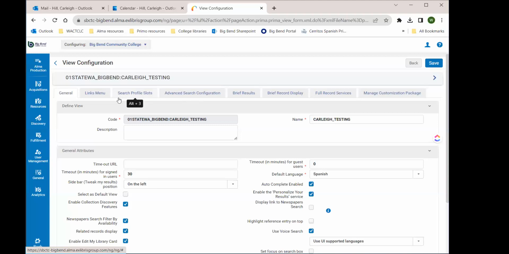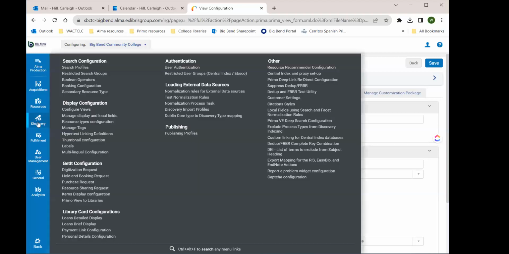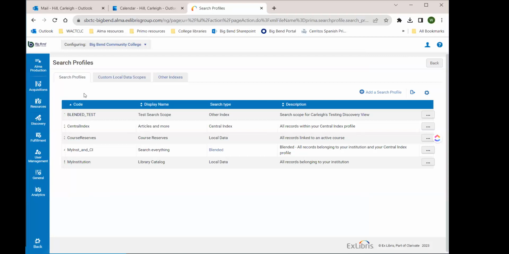Now, to do our search profiles, if you go into Discovery under Search Configuration, we have our search profiles. Now, all of these are available to all Discovery views. That doesn't mean that they are going to be available because your main view has selected search profiles, and it's not going to magically add one that you create for Spanish language.